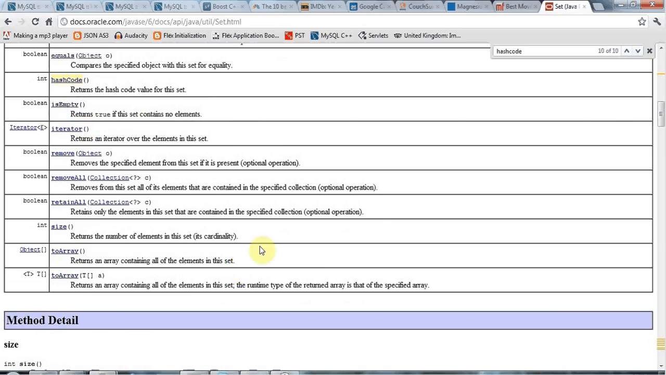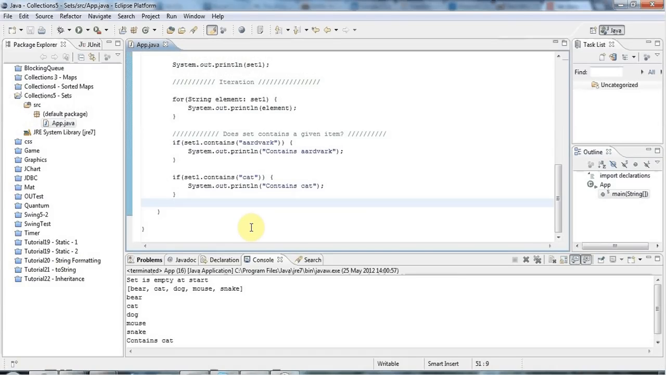And the two methods that I want to demonstrate to you now are removeAll and retainAll, because they allow you to perform the kind of mathematical operations of intersection and difference or complement. So let's have a look firstly at intersection.